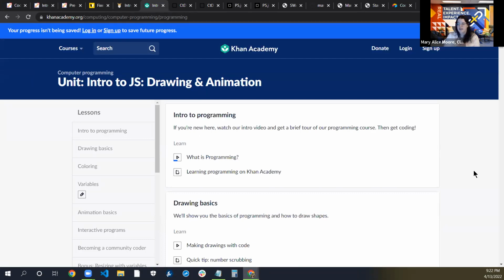You don't need to sign up for a Khan Academy account, but the accounts are free. And if you do sign up for a Khan Academy account, then it helps track your progress. So if you need to step away from it for a day and then come back, it'll save your place as far as what video or what part you left off at.